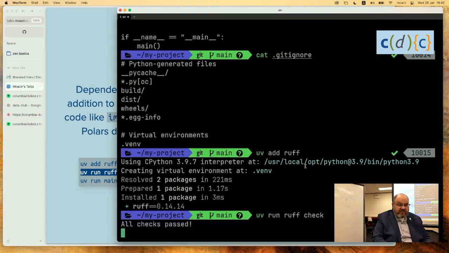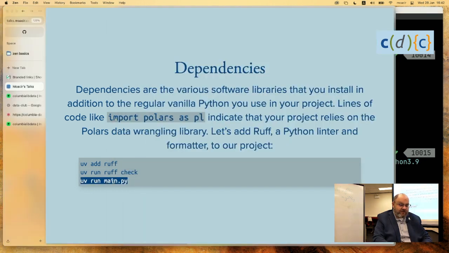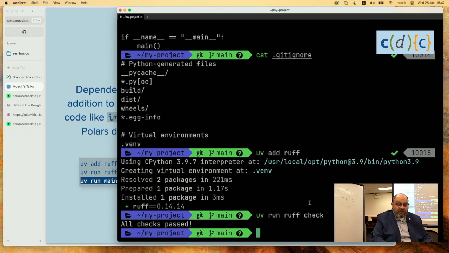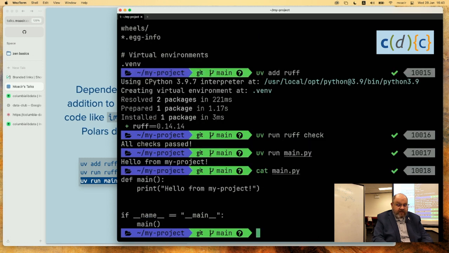And it does its checks and says all checks passed. So hopefully that worked for you. And all it means is it said this code looks like it's going to run, which it does run. And we can check that it runs by doing uv run main.py. Hello from my project. So again, that's this, print hello from my project.